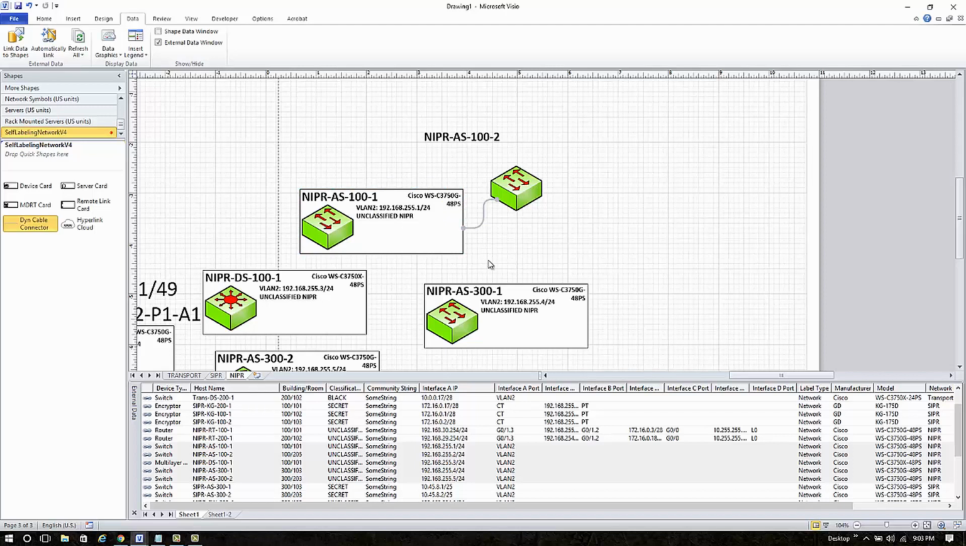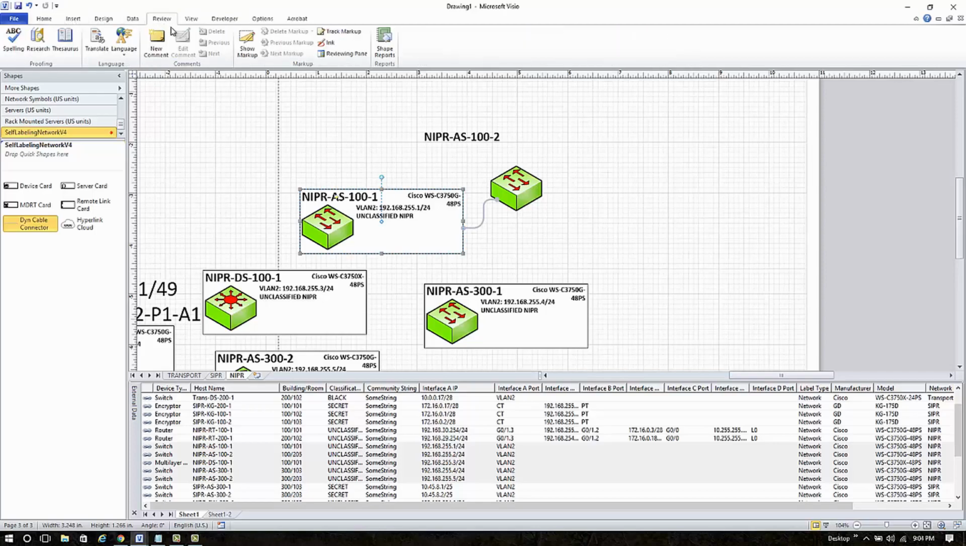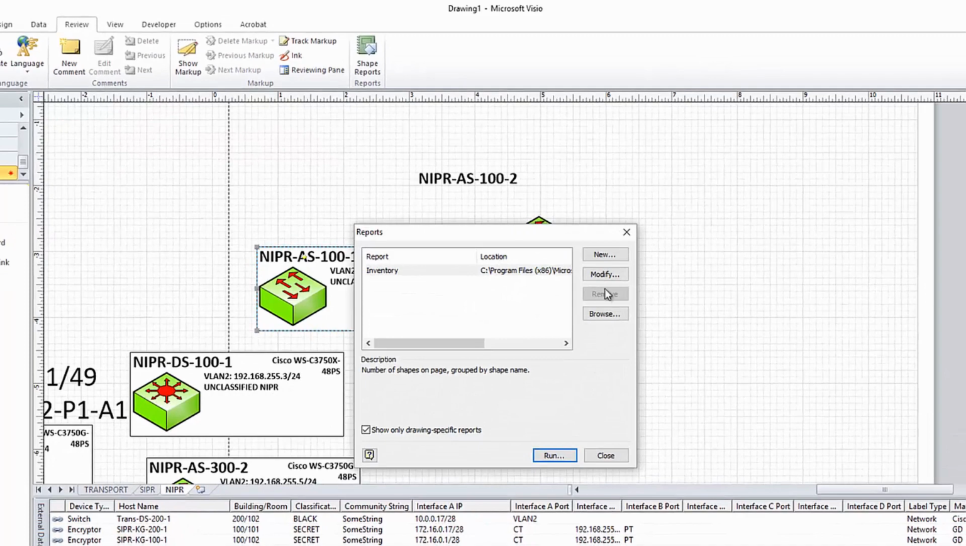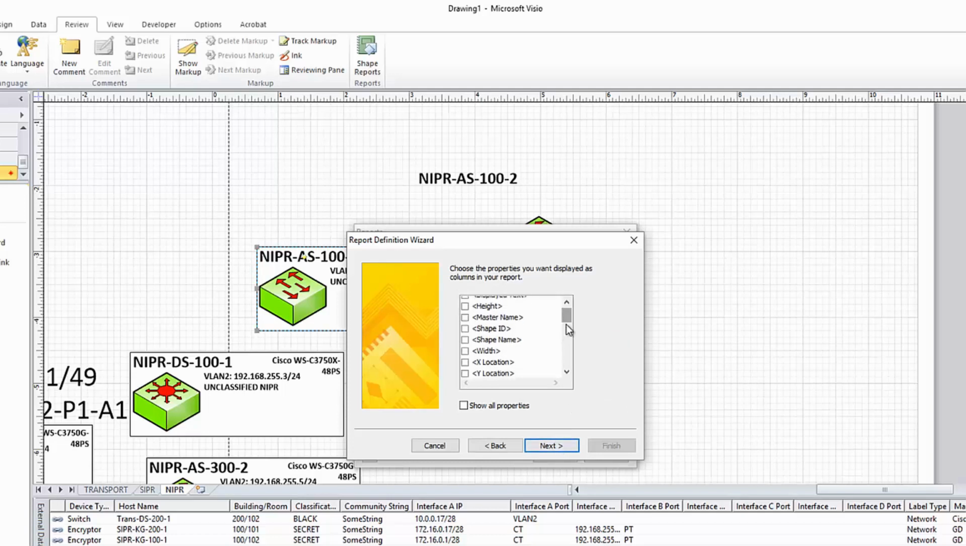Now, just real quick, if you want to have a template for filling in your information on an Excel spreadsheet, select one of these icons, go to, I say a lot, review, shape reports, and we're just going to create a new one. We'll do the one that's currently selected, and we want to get all the information. All those ones in brackets are relevant to what I'm trying to accomplish. I'll select all these.